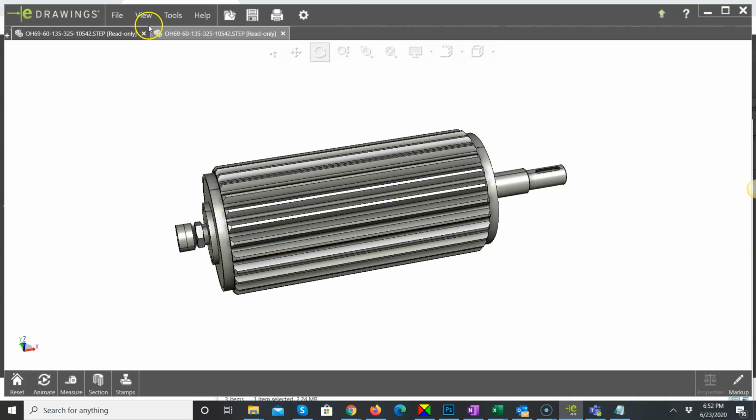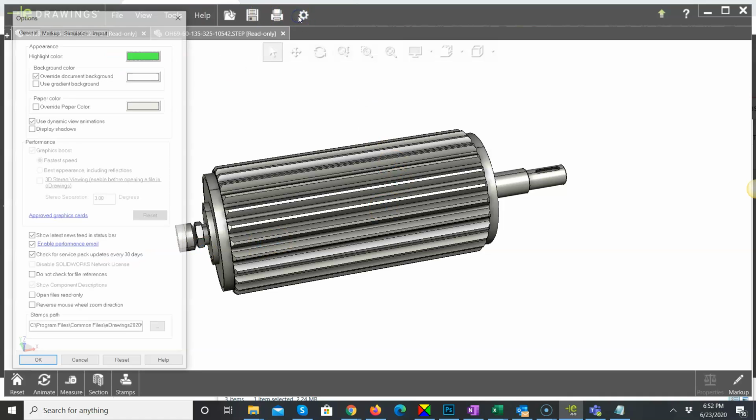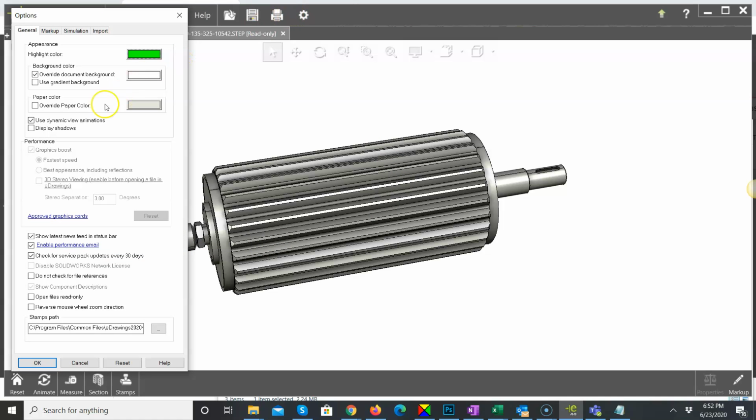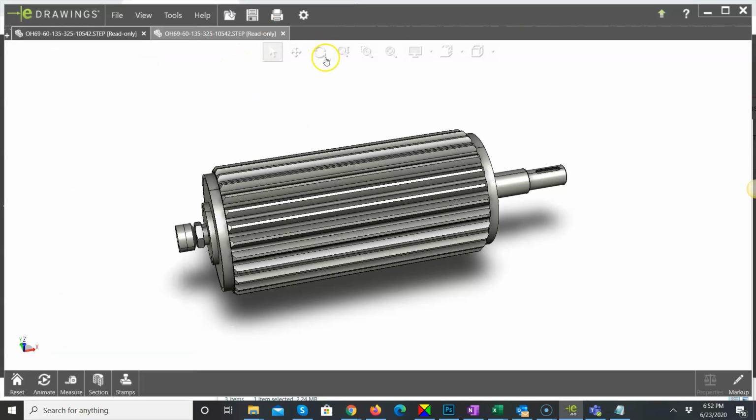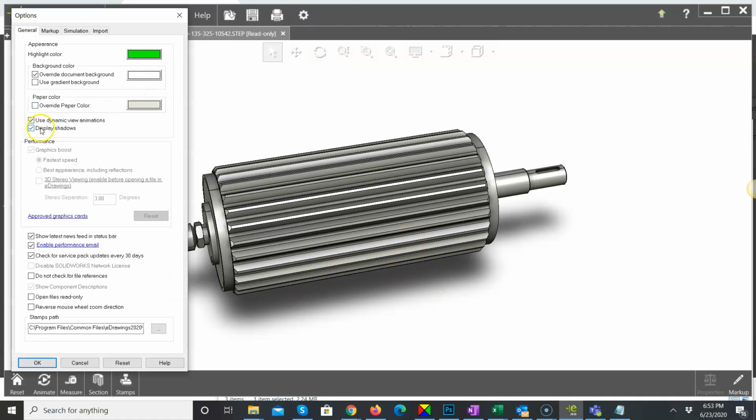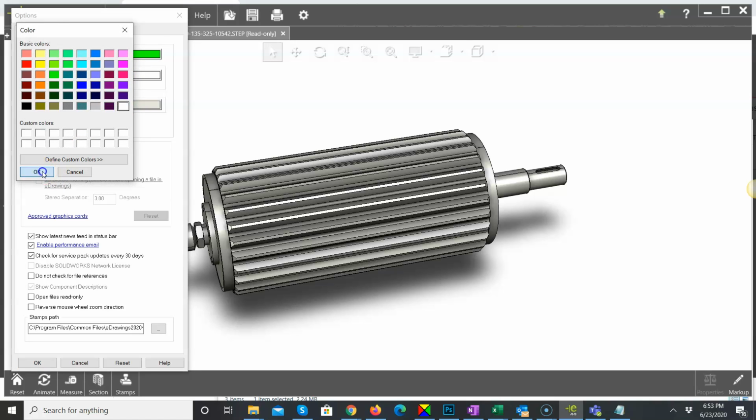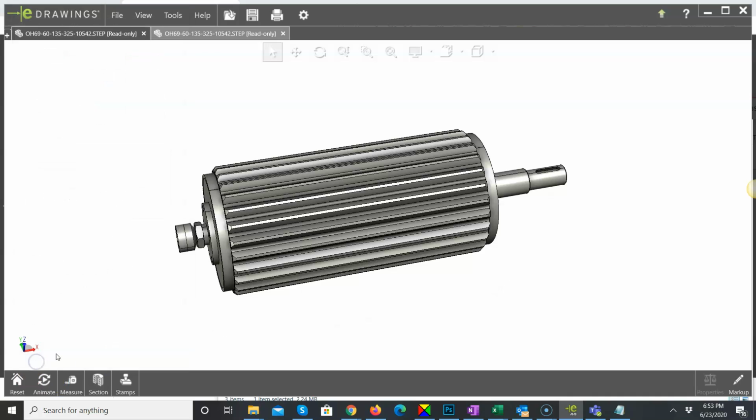A couple things to make note of, because mine is already set up this way, but you might need to come in here to the cogwheel and make sure that the display shadows is not checked on. That can be important, because if you have shadows, you can see how that shows up right there, and we do not want that. And I use a white background, so you can change the background right here, override document background, just select white, OK.